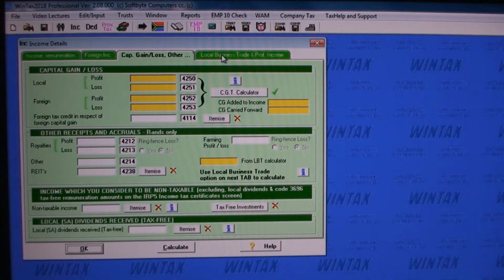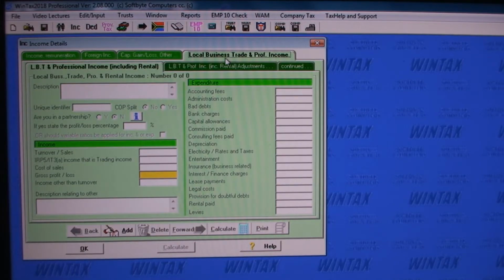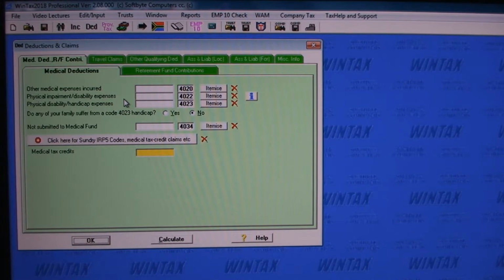This tab on the income screen opens the local business, trade, professional income, etc., where you can add as many business entities as you wish. Clicking on the DED icon will open the deduction screen. You can enter out-of-pocket medical expenses here, and you can itemize them.